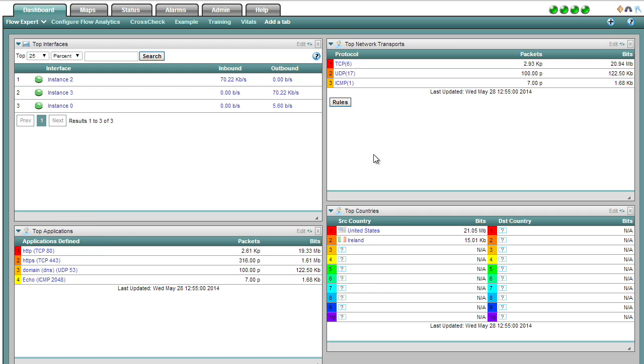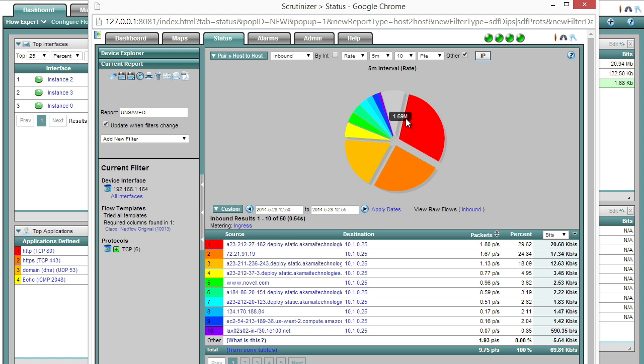If we wanted to dive into the specifics of TCP, for example, we could click on TCP, and then from the drop-down, select the exporter who sent us that information. .164 correlates to Mr. R1. And here it's breaking out in a pie chart the different flows that it observed regarding TCP.